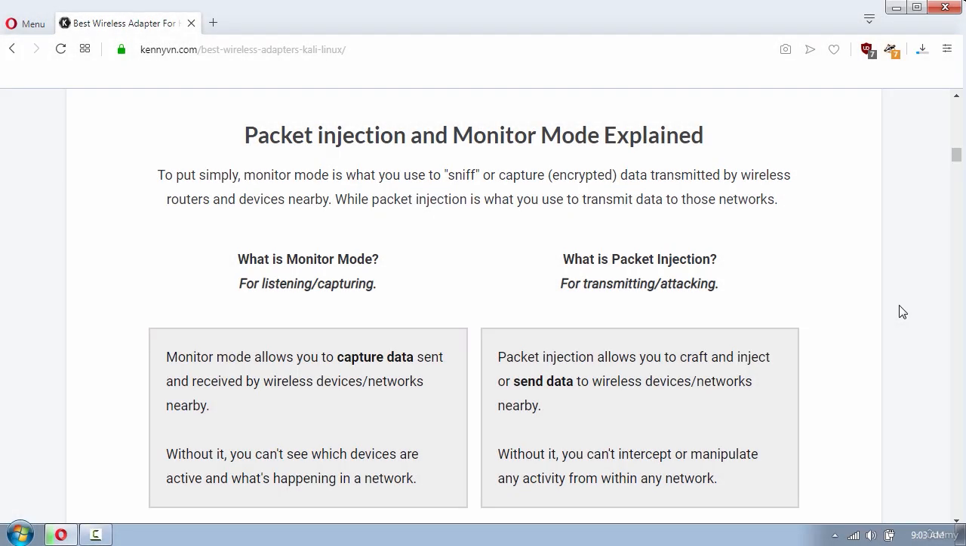Okay, so welcome back. In this tutorial you will learn which wireless adapter you should buy for wireless penetration testing. So to hack a Wi-Fi network, you need a wireless card which supports monitor mode and packet injection. Now, for those who don't know, monitor mode allows you to capture data sent and received by wireless devices, and packet injection allows you to inject malicious packets into a network.